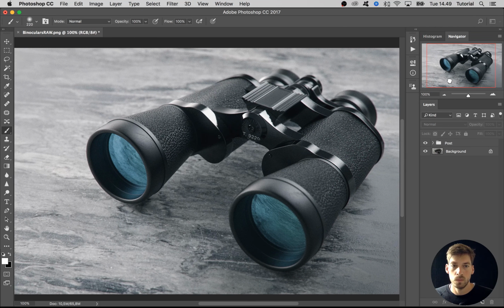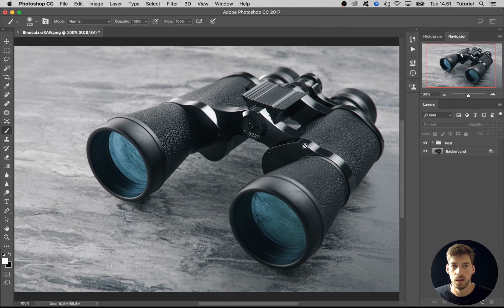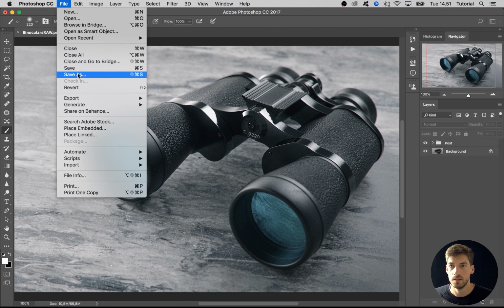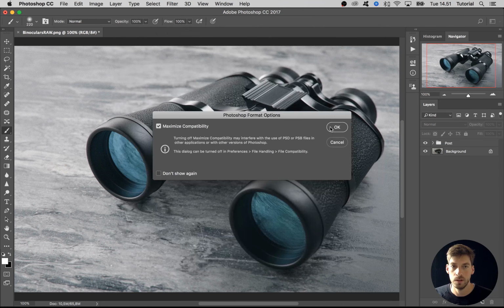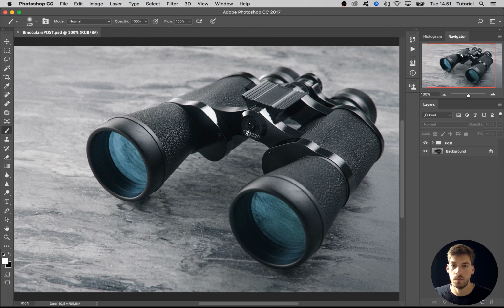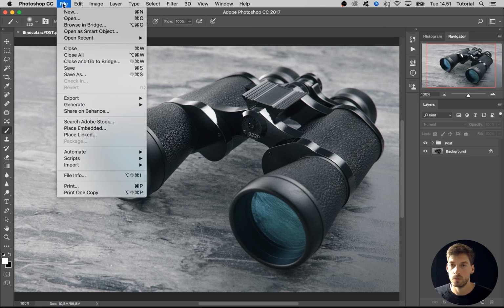Really cool. All right, so when I am done, I go to File, Save As, and go to a place on my computer where I want to put this, and I'll put it in the resource folder so you have it, and call it Binoculars post.psd. So we have the Photoshop file with the layers. That's good to have, so you can go back and do any changes if you take a new look tomorrow and think something looks a bit weird and want to adjust it.